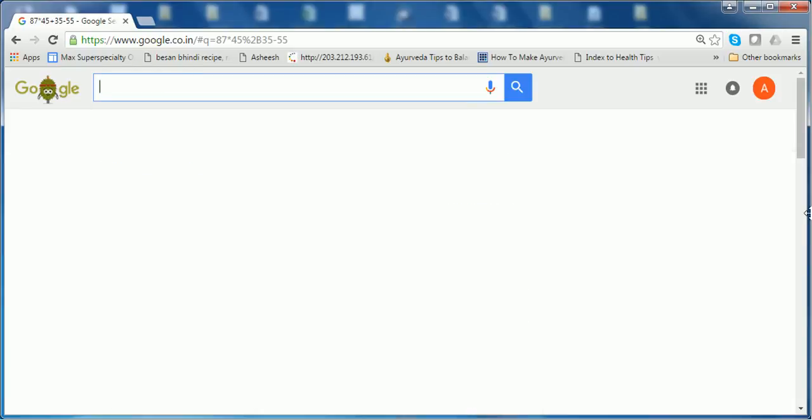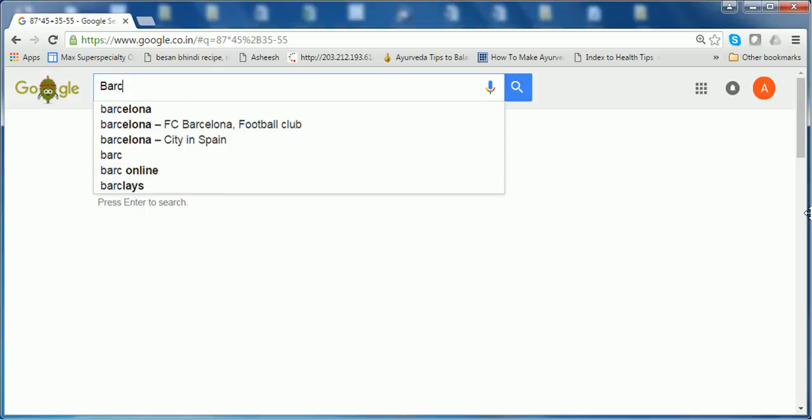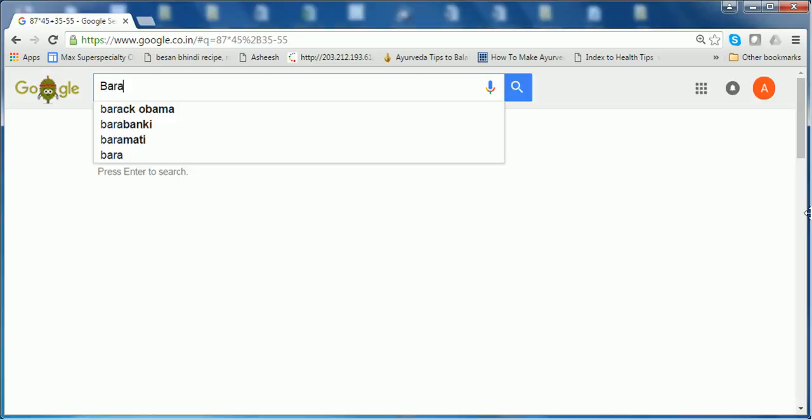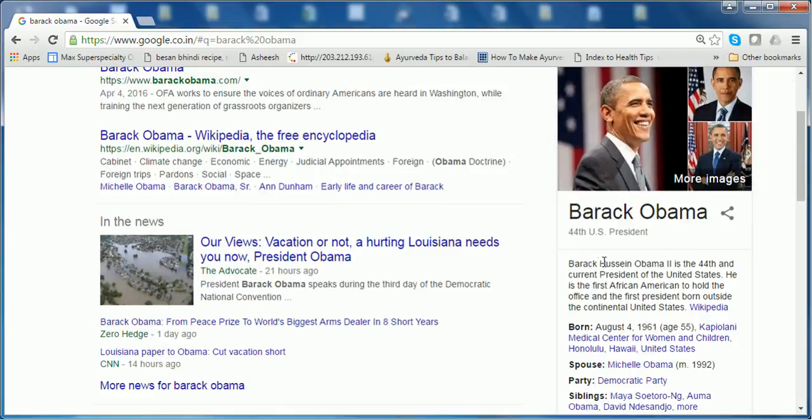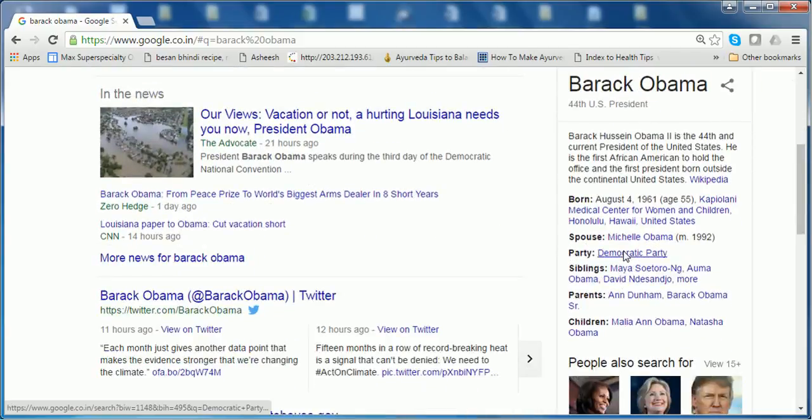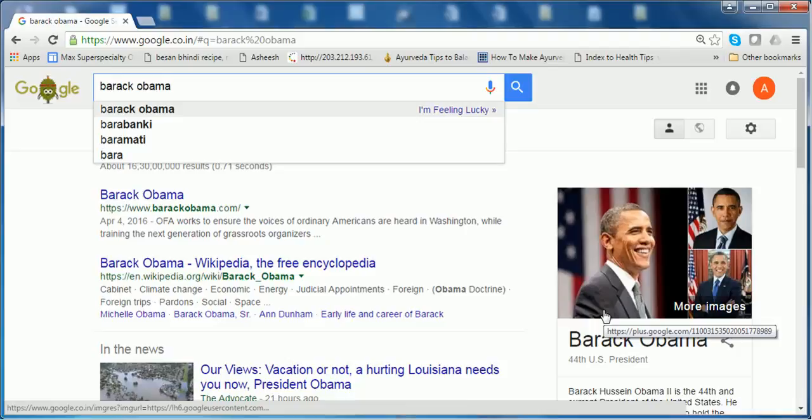Suppose you want to see the facts about a location or a person. Let's say I want to know about Obama. Barack Obama. Even if you hit enter, he's a famous person. I got to see about him. He's a US president, 44th US president, born on so and so date, his spouse name, party, and so on and so forth. It brought up the details of the person.